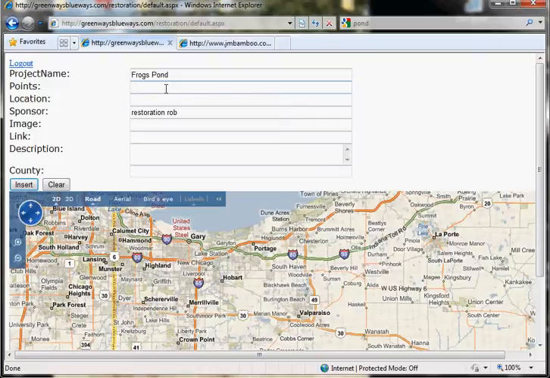Now for the points, this is the latitudinal, longitudinal location of our particular project, and if you had a GPS unit you could probably type that in, as well as some of the other code that's required to make sure that it shows up on our map. However, what we do have down here at the bottom of the screen is a map that we can use to locate the exact spot that our push pin's going to show up.